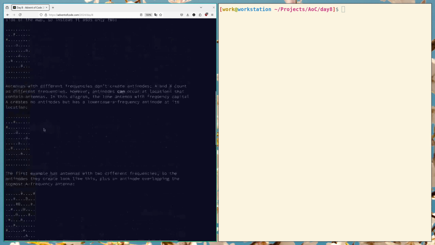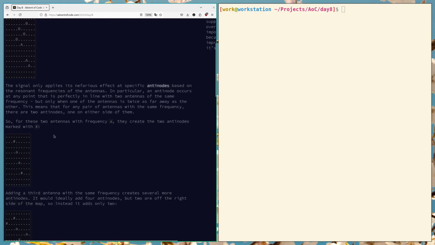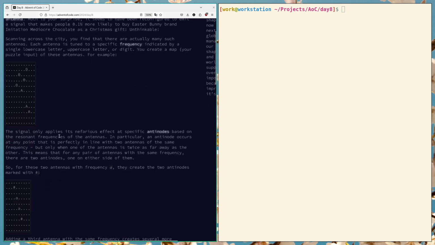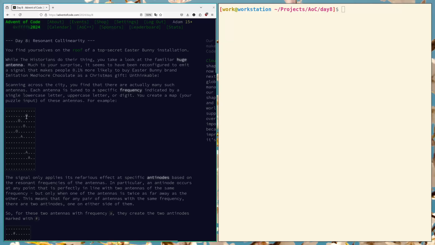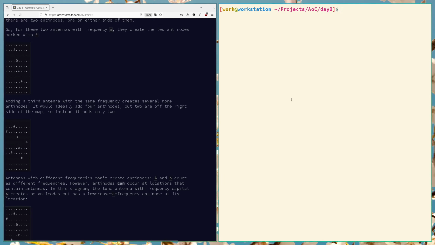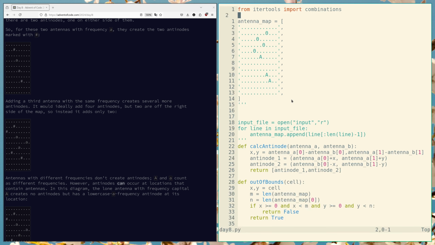To me, this problem was kind of confusing just to even understand what they were asking for. But it's just looking at each of these antennas that are the same frequency, and then taking the distance they have and the slope and putting a hashtag symbol on the opposite sides of them, and then doing that for each one. So that's part one. And I'll go ahead and go to the code now and show you what I did.